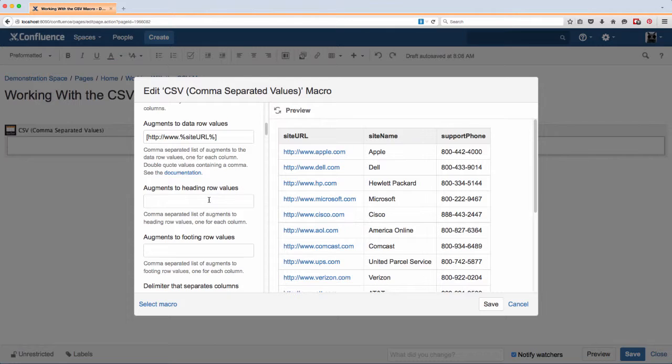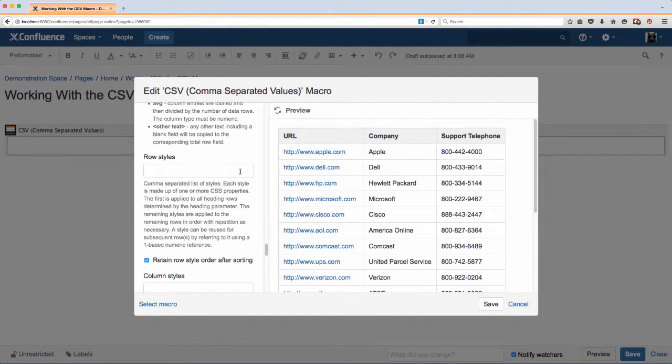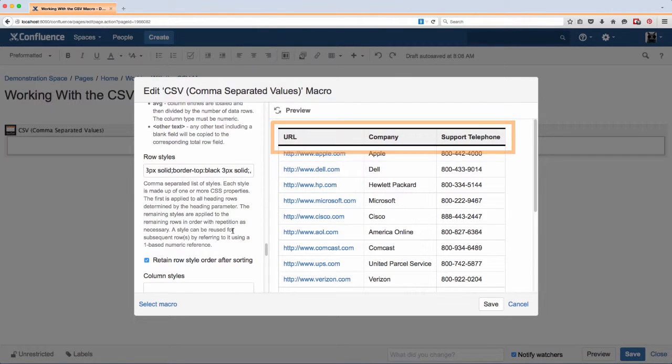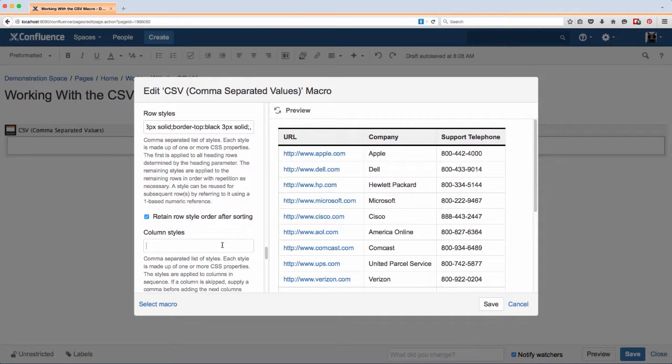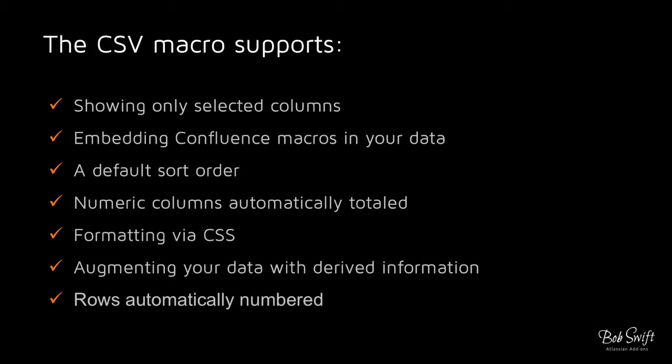You can also use the Augments to Heading Row Values parameter to provide alternative column names for your data. You can make your table more compelling by specifying CSS to style the heading row or even all rows of your data. You can also use CSS to style the columns of your data. This video has shown just a bit of what the CSV macro can do.